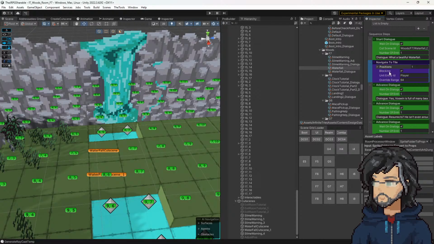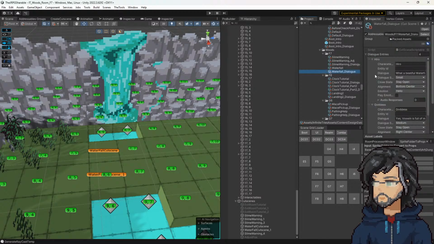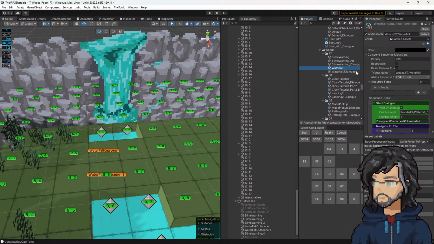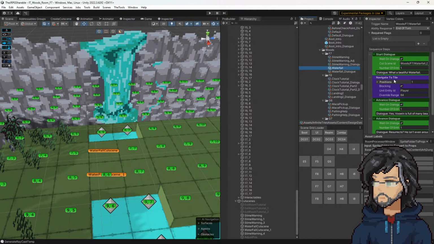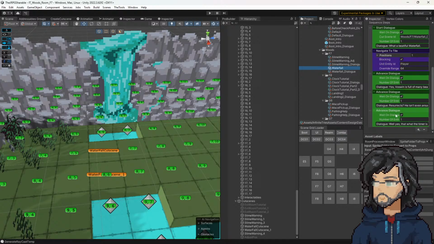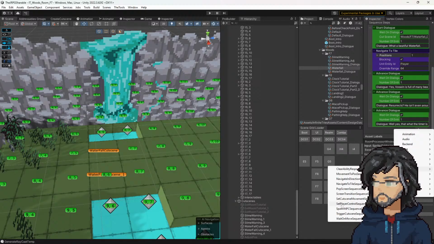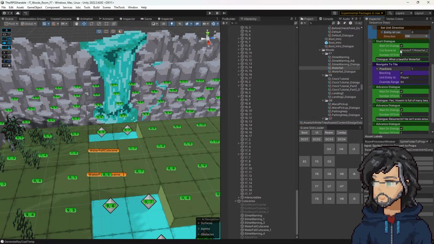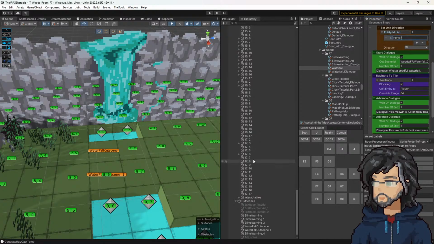We could do this. This just means that we need to make Hero's first dialogue a closed self. So Hero would say, "What a beautiful waterfall," then walk over towards it. We probably would also need a set combat, set unit direction. This would be west, I believe. So player faces it.